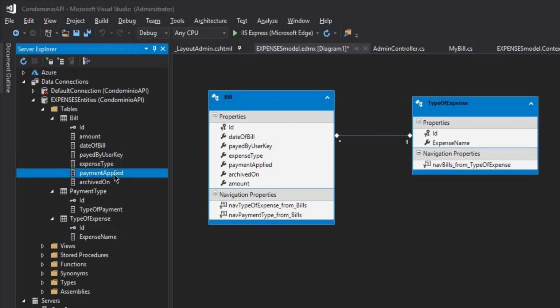The field payment applied in the Bill table is going to contain the ID of the payment type. So each bill has an associated payment type. Similarly, there's also the type of expenses. Type of expenses is referred to by the Bill table in the expense type field. So the expense type field is going to contain the ID of the type of expenses.